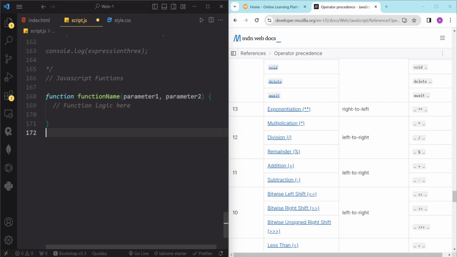Now let's delve further into function parameters and their significance in JavaScript. When defining a JavaScript function, you can include parameters within these parentheses, and these parameters serve as placeholders for values that you want to pass to the function. Parameters are vital for creating flexible and reusable functions.